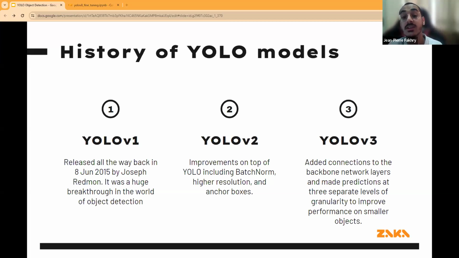And this marked a significant breakthrough in object detection. What YOLO V1 did, guys, is that it pioneered the concept of processing the entire image in a single pass, which helped set the stage for subsequent advancements in efficiency and accuracy.